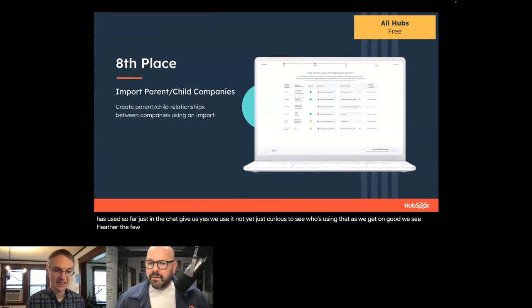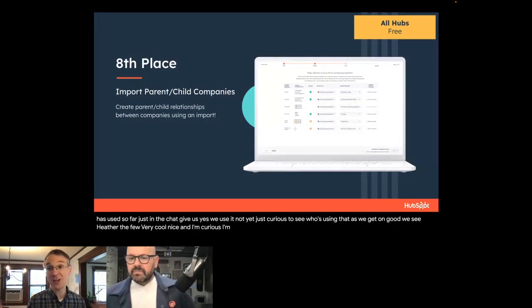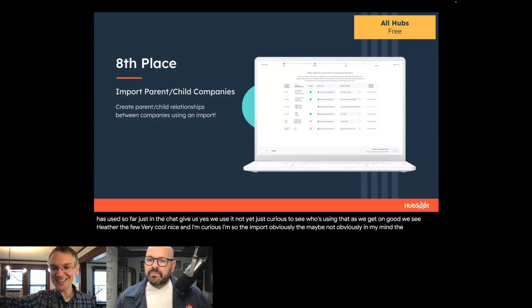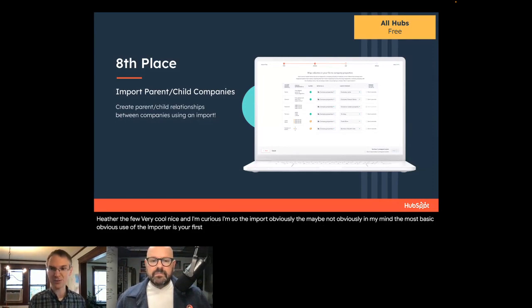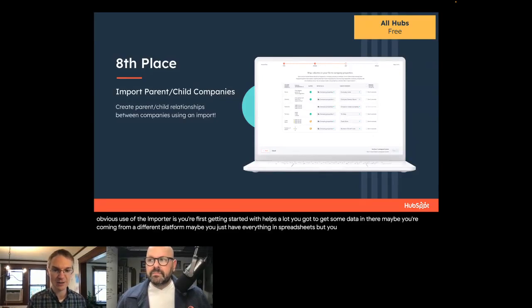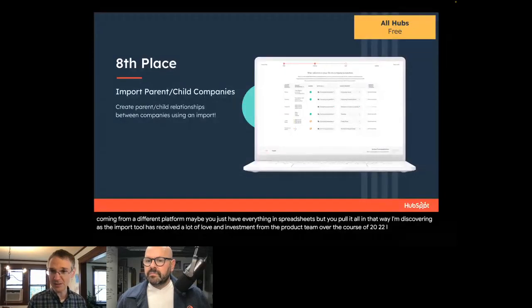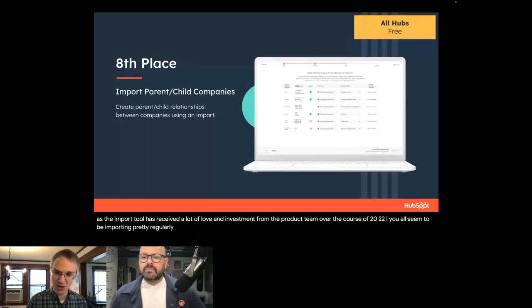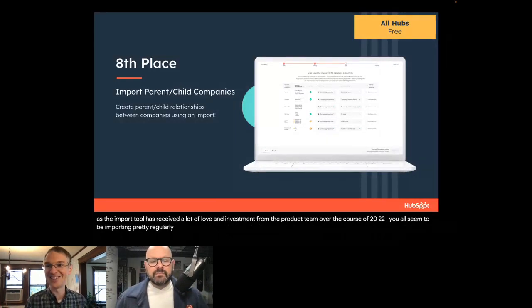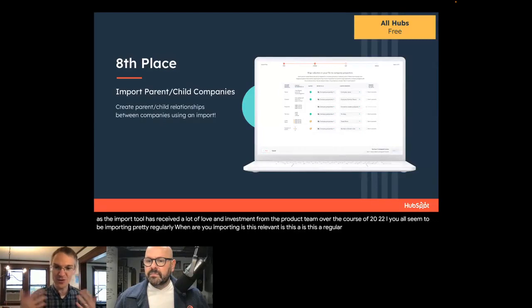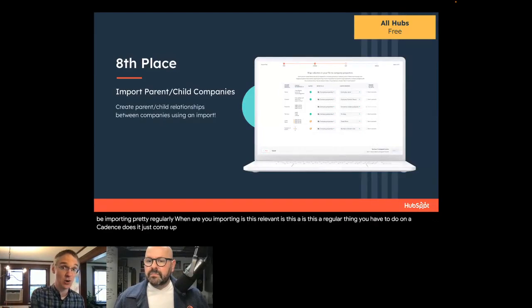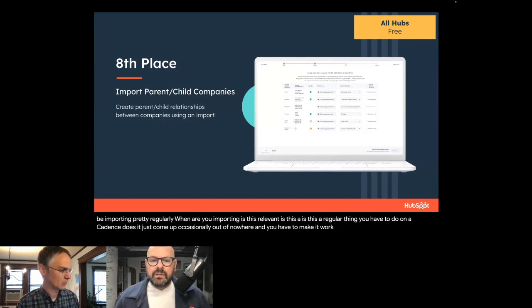Very cool. Nice. And I'm curious, so the import, in my mind, the most basic, obvious use of the importer is you're first getting started with HubSpot. You got to get some data in there. Maybe you're coming from a different platform. Maybe you just have everything in spreadsheets, but you pull it all in that way. I'm discovering as the import tool has received a lot of love and investment from the product team over the course of 2022, you all seem to be importing pretty regularly. I would love to know when are you importing? When is this relevant? Is this a regular thing you have to do on a cadence? Does it just come up occasionally out of nowhere and you have to make it work? What is your importing life like?